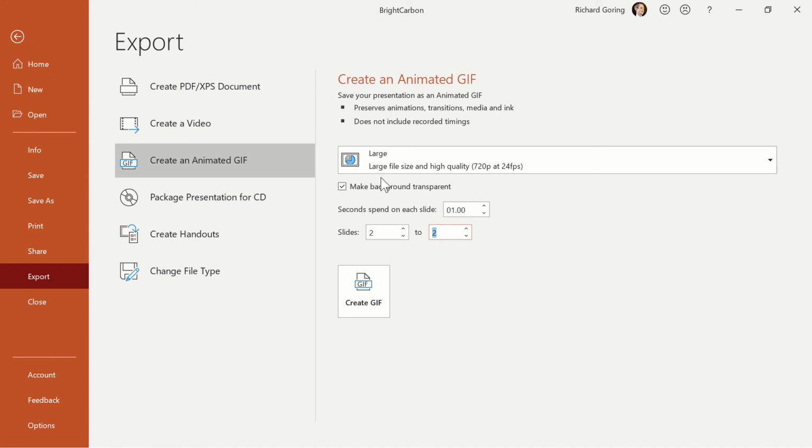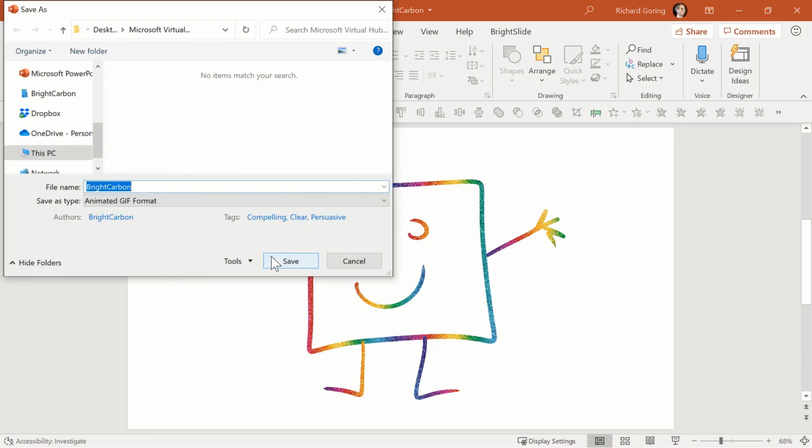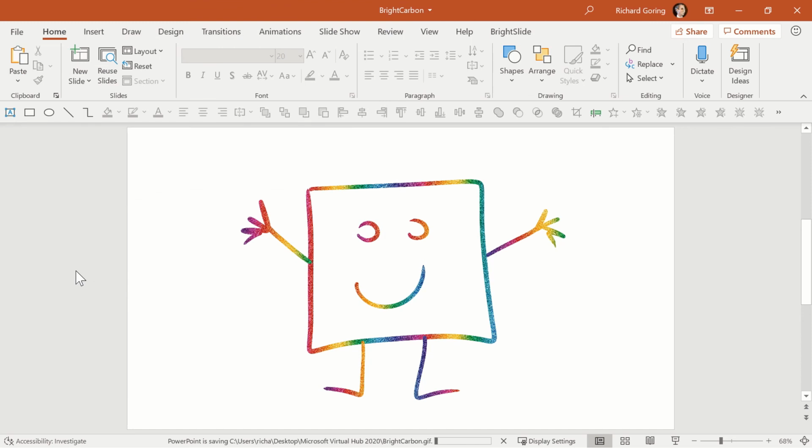Perhaps most interestingly of all, PowerPoint is now offering alpha channel support, which to you and me means that you can now have transparent backgrounds. So by using this little checkbox here to make background transparent, it will get rid of the background from your slide. In this example, it was just a white background, but any of the graphics that are inside the slide master. And that means you can now create cutout graphics, cutout GIFs that you can then put onto anything else. So once you've got that, choose the Create GIF button and it will then give you the opportunity to save that out as an animated GIF.